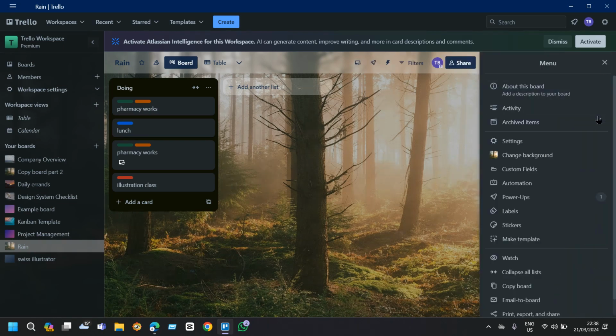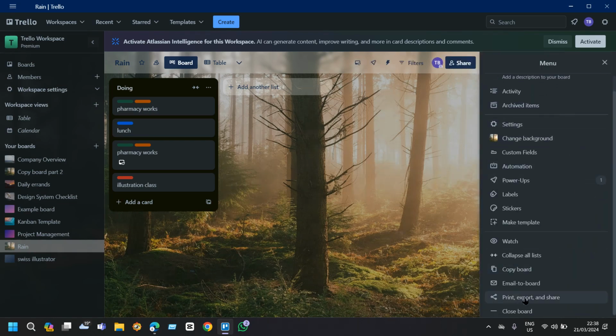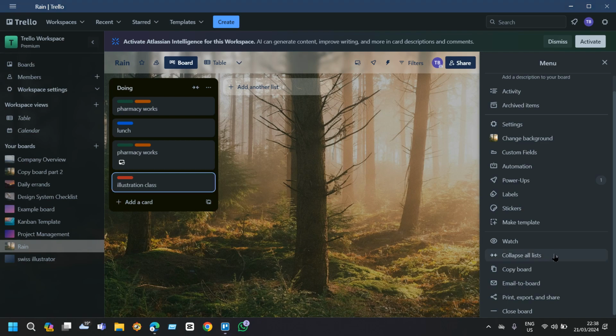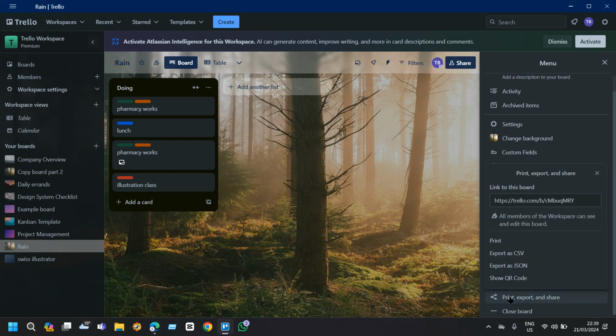Just click on the menu and you will see the print, export, and share option. From print, export, and share, you can save your work. You can save them as an Excel or JSON, or you can also try a QR code. So we will go to print, export, and share.